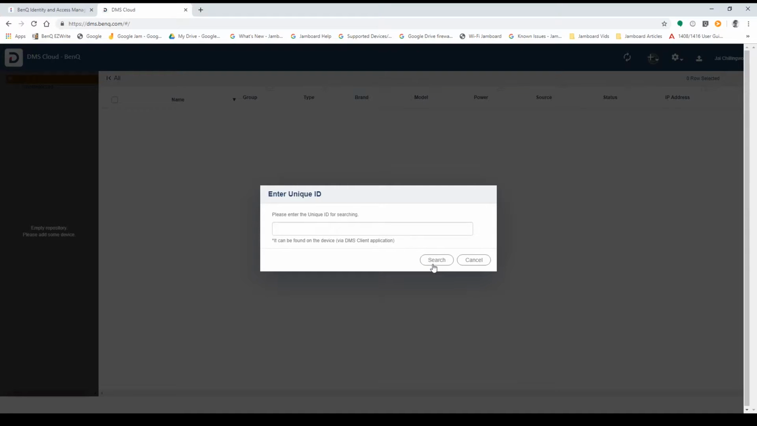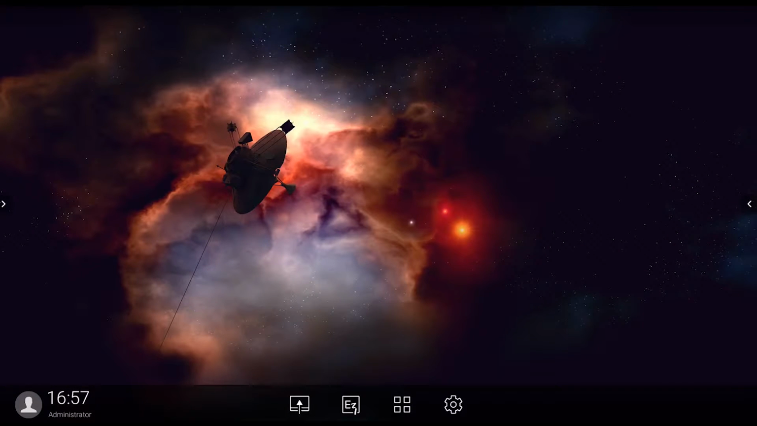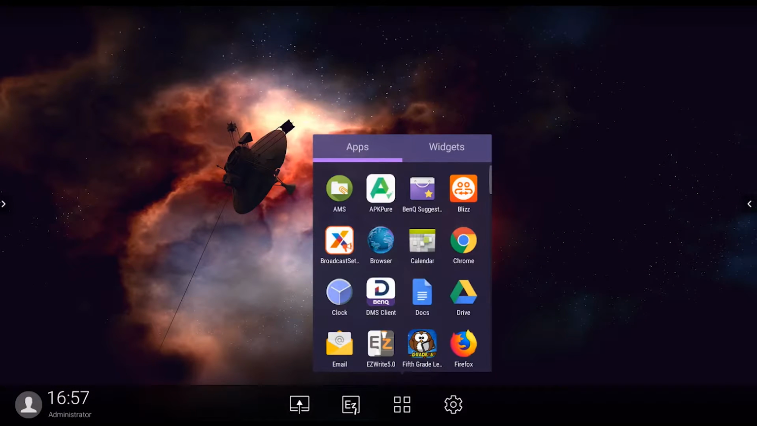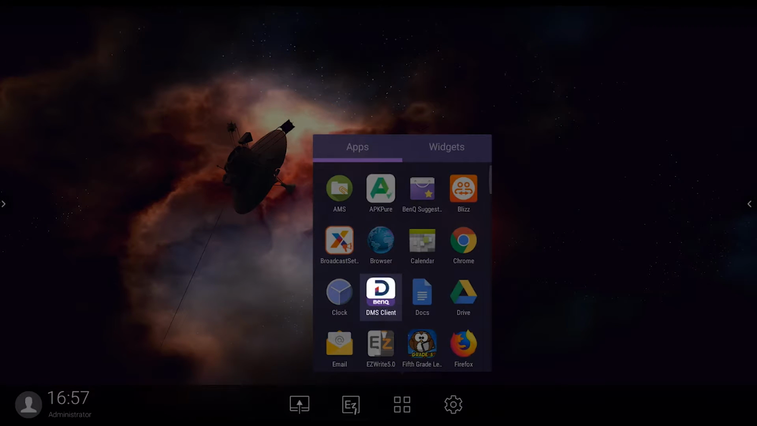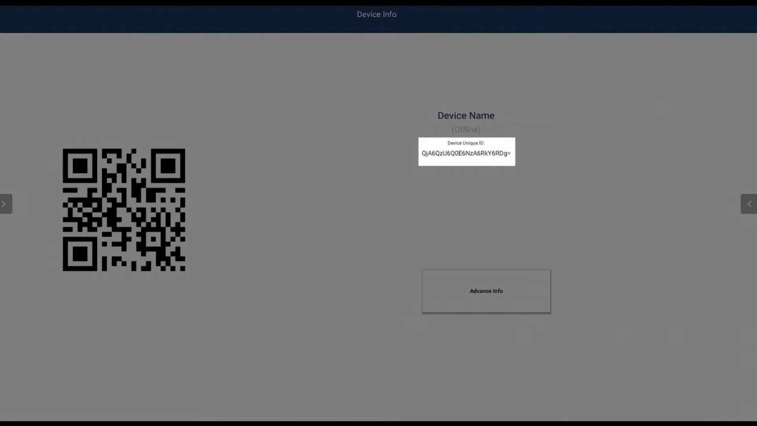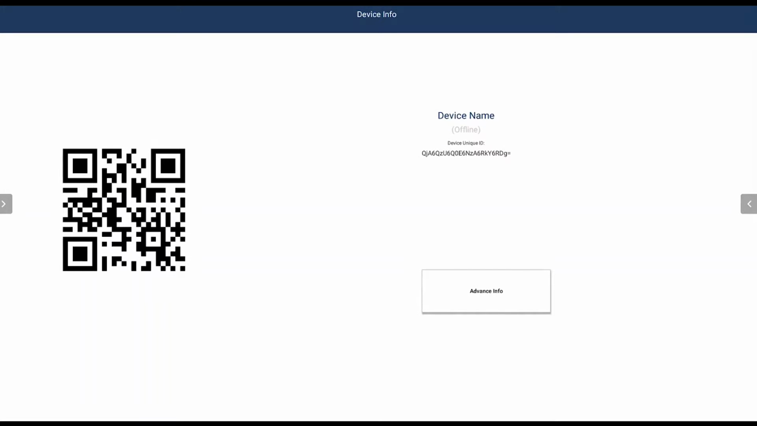To find this code, we need to take a look at our BenQ IFP, and whilst we're doing that, we can take a look at an easier way to add a device to your DMS cloud repository too. On our IFP, we can open our apps and select DMS client. You'll notice that within this app, there's a unique ID, which is what our DMS cloud portal was asking for when we tried adding a device earlier.